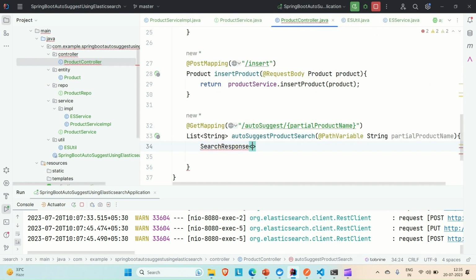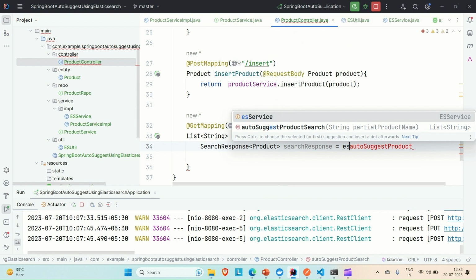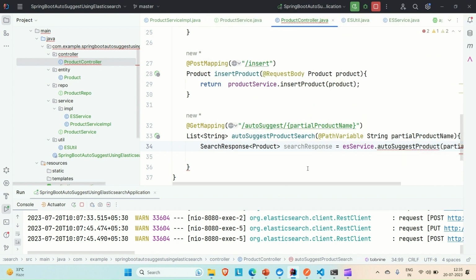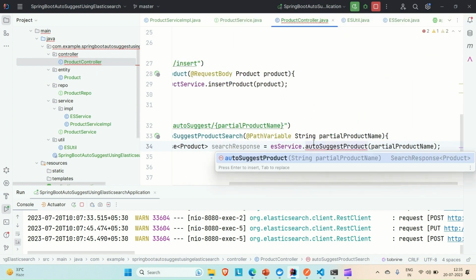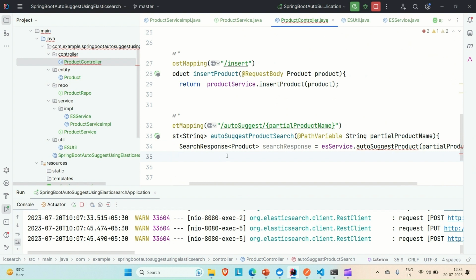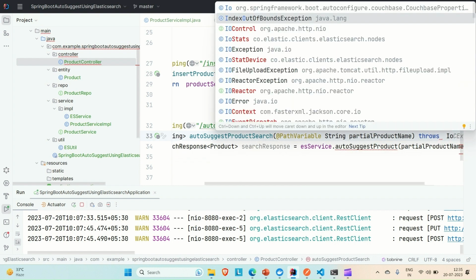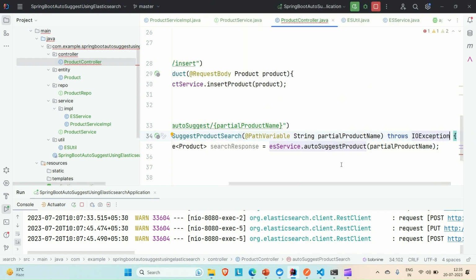Search response of product type, and let's say search response is equal to, with the help of this ES service, we are just going to call the method. And there we need to pass the partial product name. Now why are we getting some error? So I think, yeah, we need to throw the IO exception here as well. So let me do that. So throws IO exception. I think, yeah, we are good.